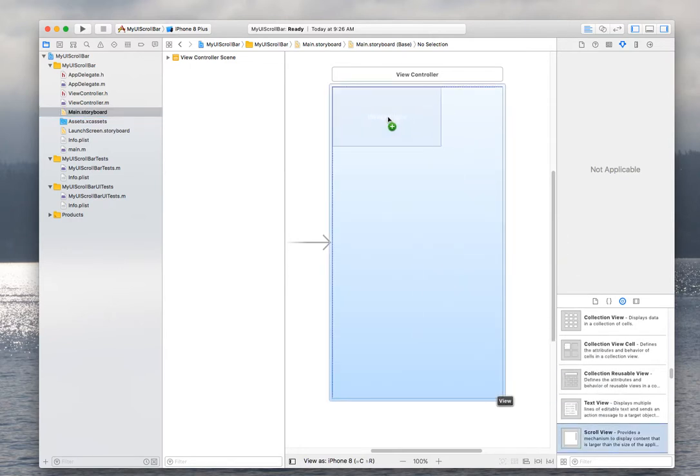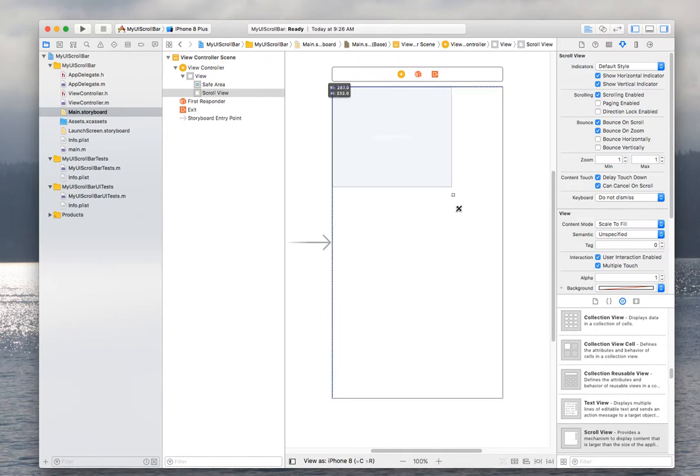Bring it up like we've been doing with everything, and then just make sure it takes over the entire screen. Perfect. So we have the scroll view there. Now we can't add anything on here directly, so we'll have to add layers. We'll actually have to add the UI view on here shortly.